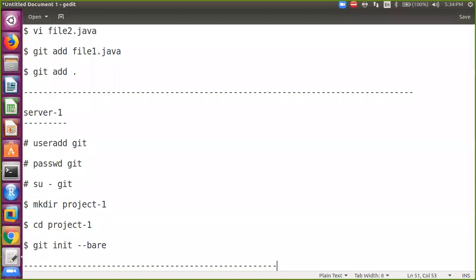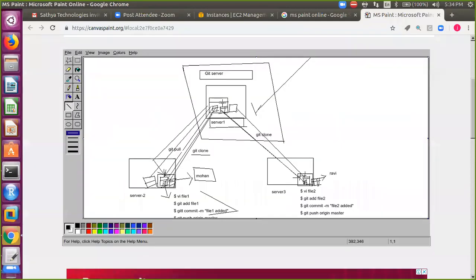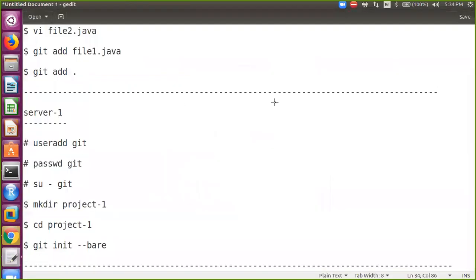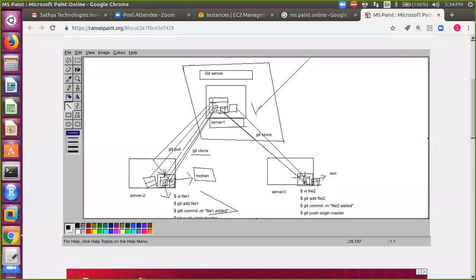If multiple people want to work on your project repository, now observe here. Multiple developers want to connect to your project repository, so you should mention --bare here. On the remote git server, while creating the project repository, you should initialize this project repository with the --bare flag. Bare means it contains nothing.